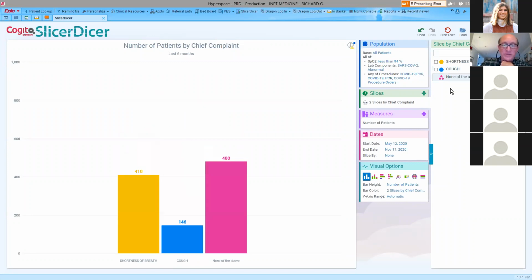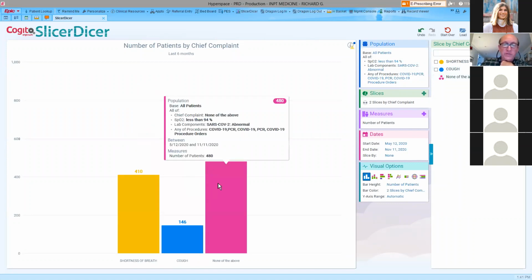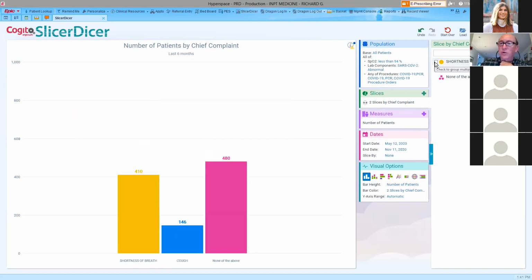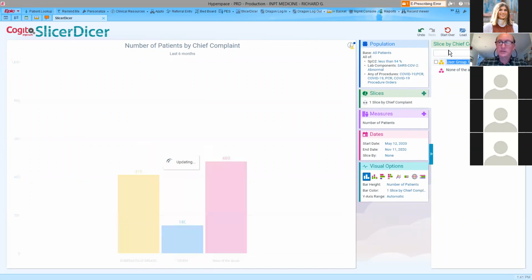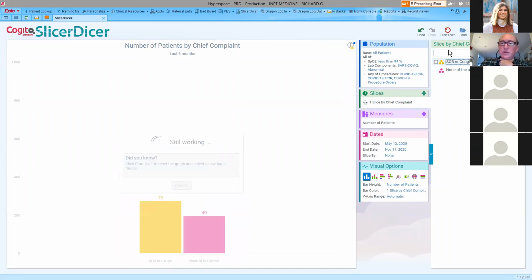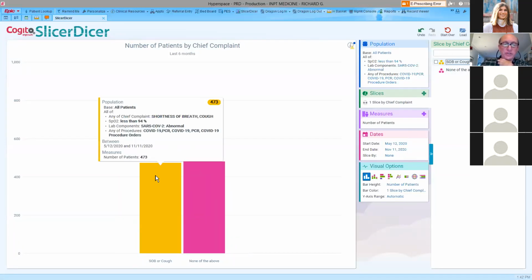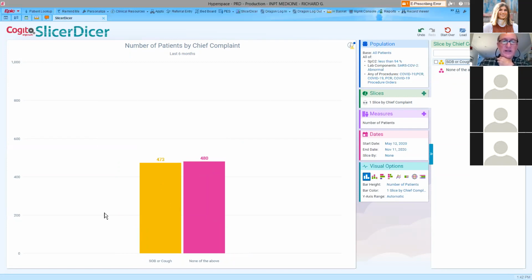And so now what I've found is, of this group, I've got 480. They were hypoxic, but they didn't have a chief complaint at any rate of cough or shortness of breath. And by the way, I can combine these two. So to make it an OR logic, I can group shortness of breath and cough and just call it shortness of breath or cough. So now I'm basically comparing COVID positive patients who were hypoxic and then whether or not they had a chief complaint of shortness of breath. You can see it's roughly 50-50, okay?